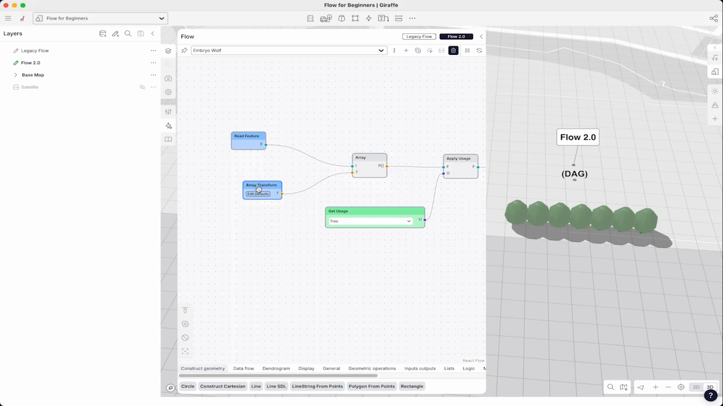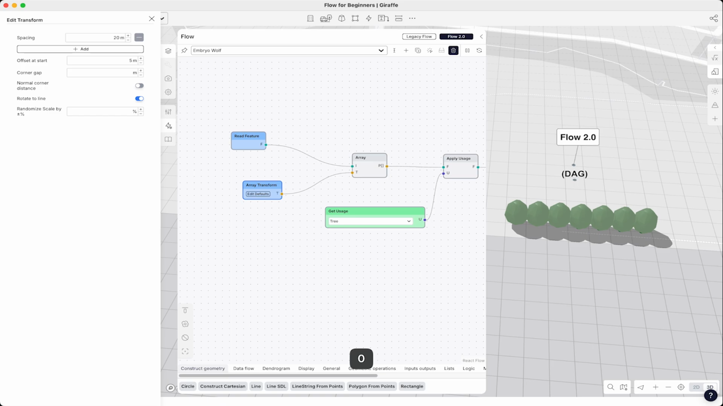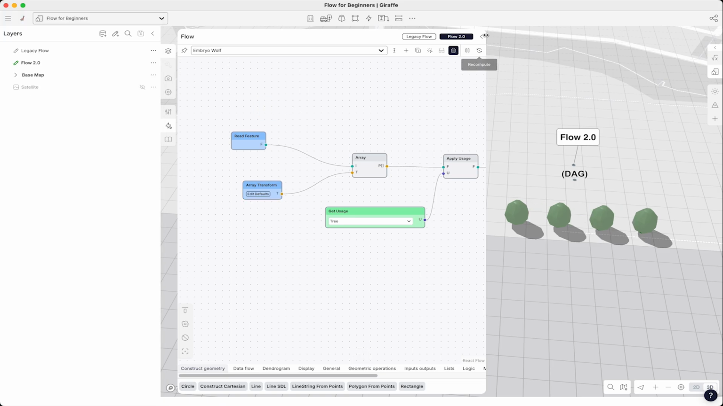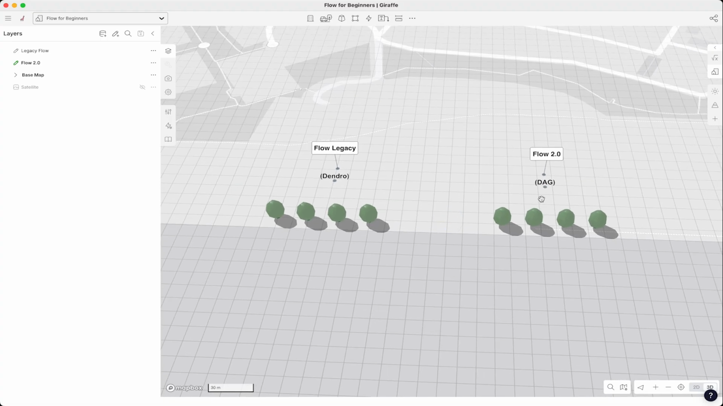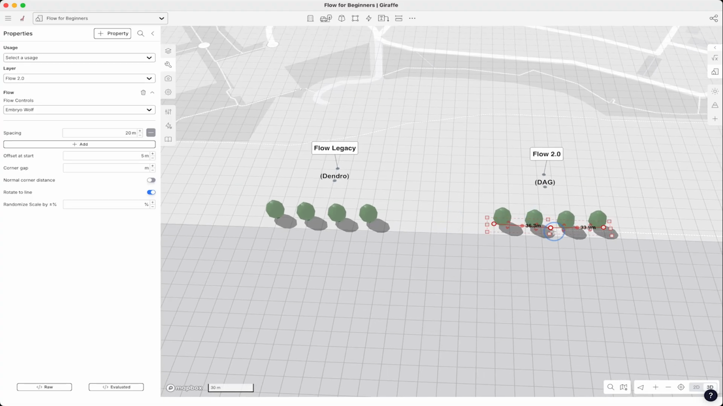If I edit the defaults, click here, I can see we get that similar user interface that we saw in the Dendro. So I've got my spacing up here, and I can jump in here, and let's say 20 meters is actually what I'm looking at. And now if I close my flow editor, we've got exactly the same output using two different methods.